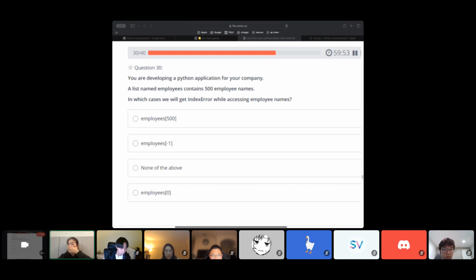I got 3, I got 1. So, I'll go over it. So it's actually 1. If you're trying to access list elements without a valid range index, then we will get index error. So in the above example, the list contains 500 names, right?